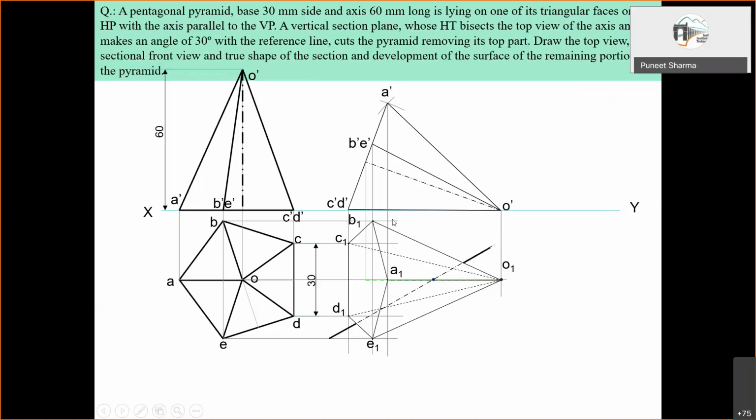This O1B1 is intersected here. Then this O1C1 is intersected at this point. This O1A1 is intersected here. Then O1D1 is intersected here. And now the base edges are also getting intersected. So A1E1 is intersected here, and E1D1 is intersected.